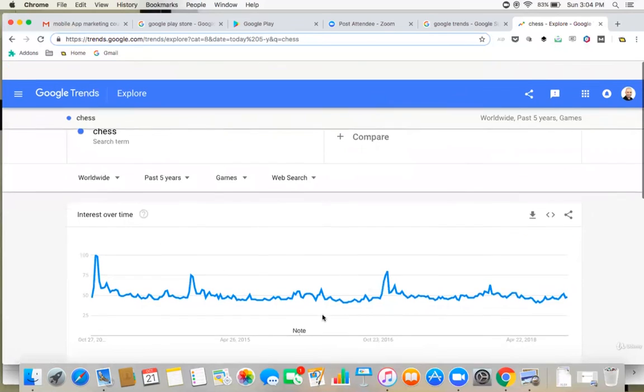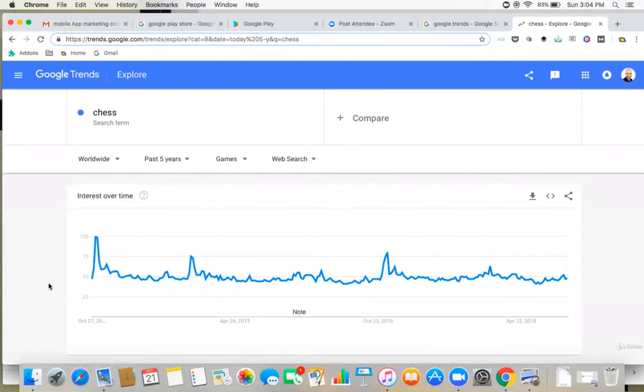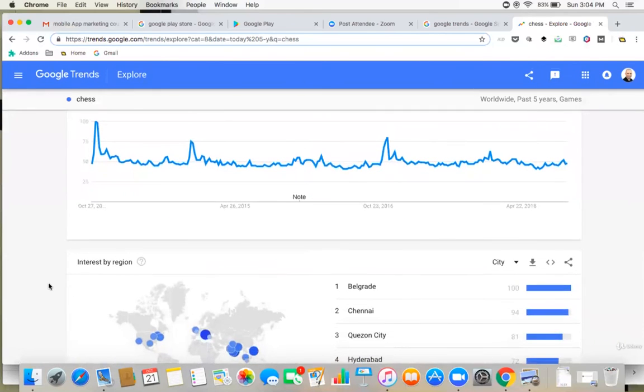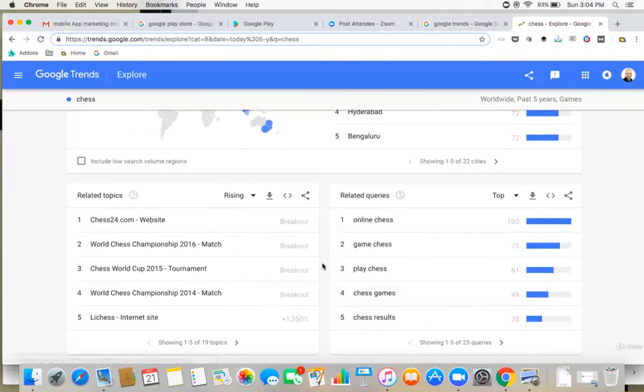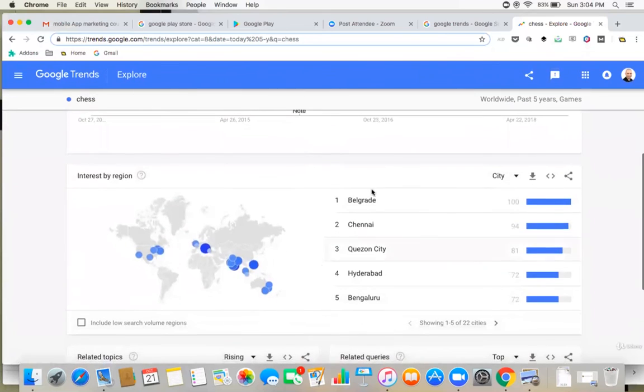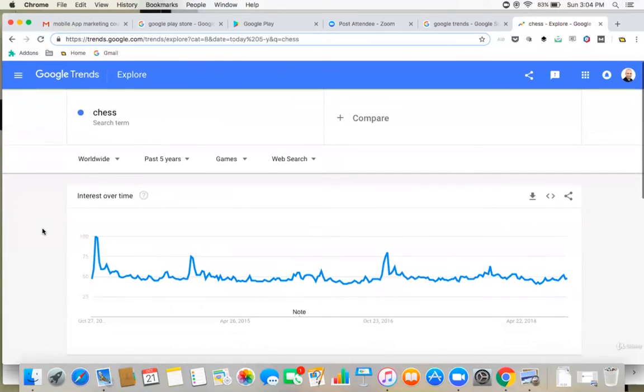Okay, so this is a little idea of doing a little estimate of your market size. The cities, the related queries, and it is showing all of these, even the regions and cities where people are interested in playing chess. Okay, this is a very small exercise which you need to do way before you even decide to start building your app.